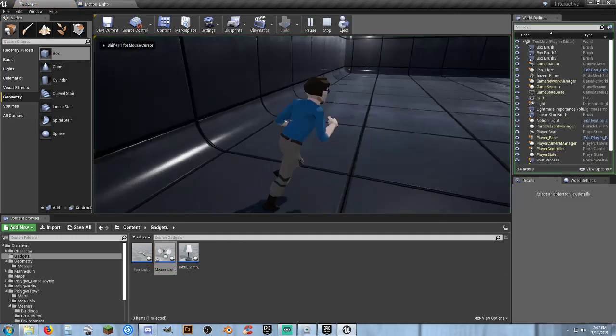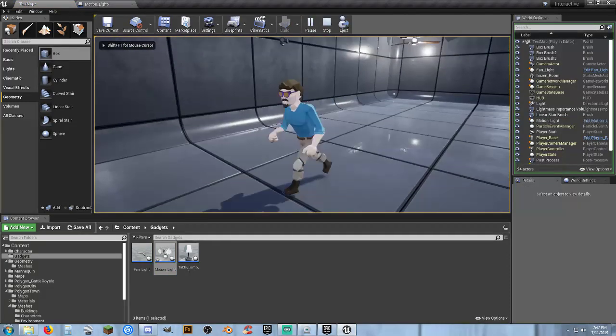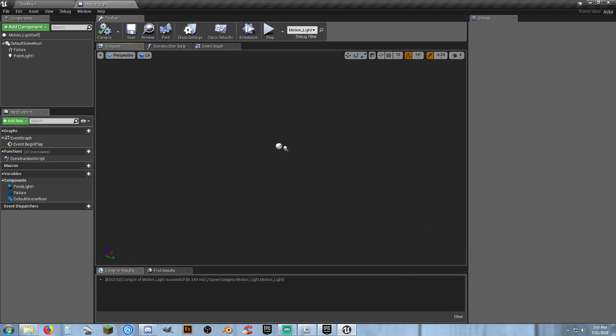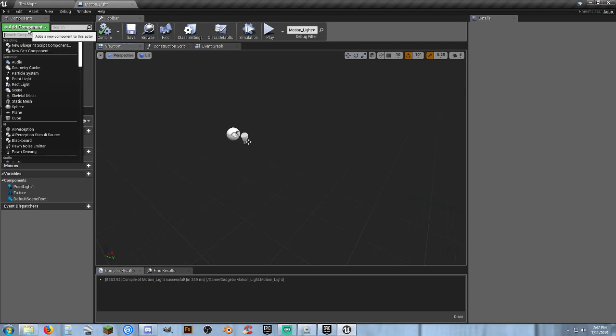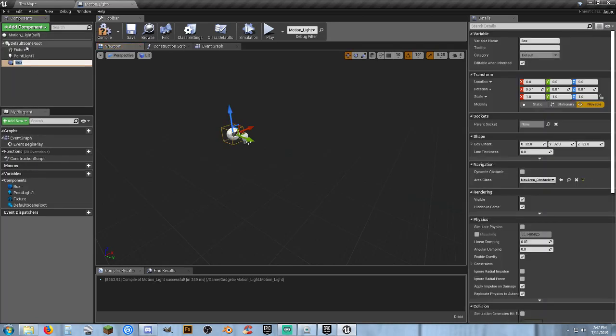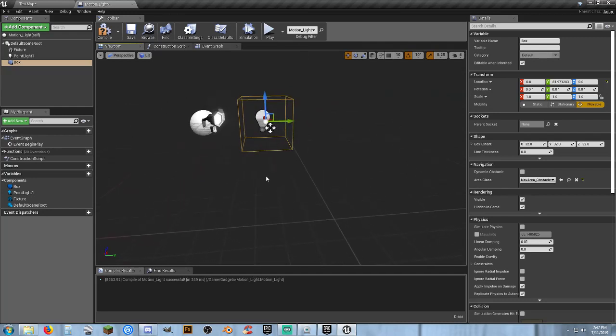What we want to do is set it up to where we have a save in the viewport. We want a box collision. I'm going to move that to in front of the light so that it only activates there. And we're going to go ahead and scale this box up.